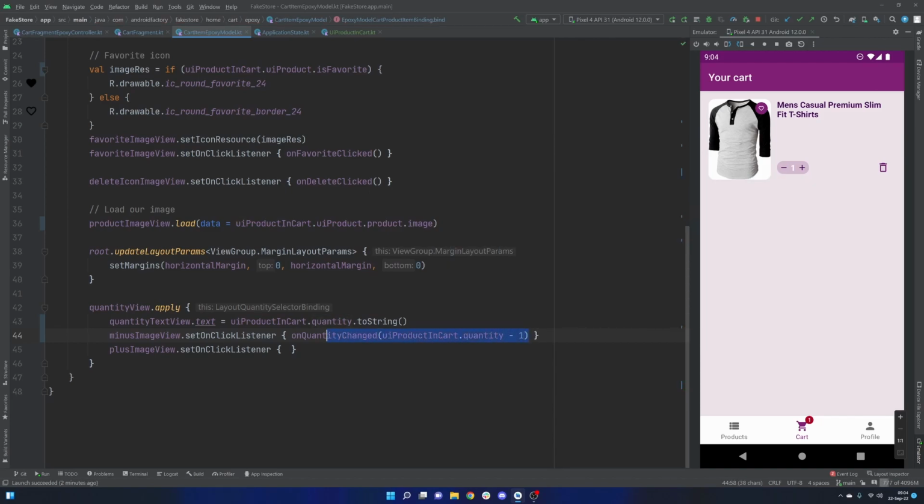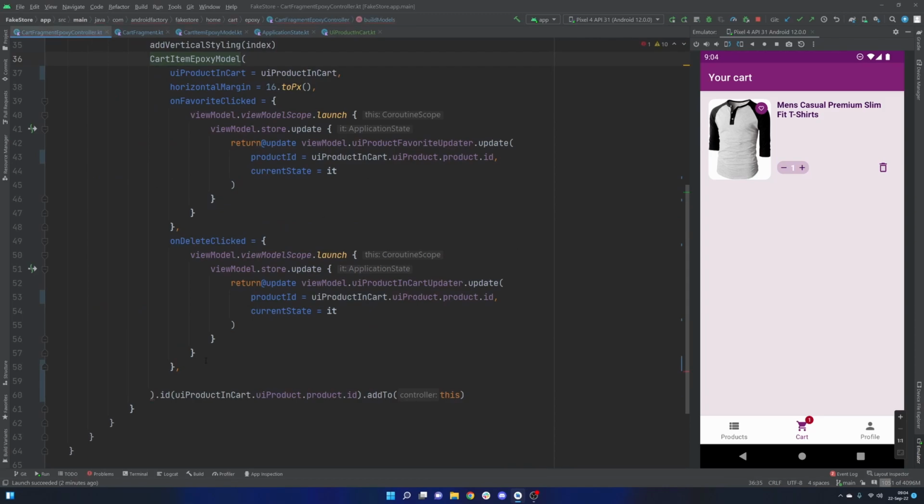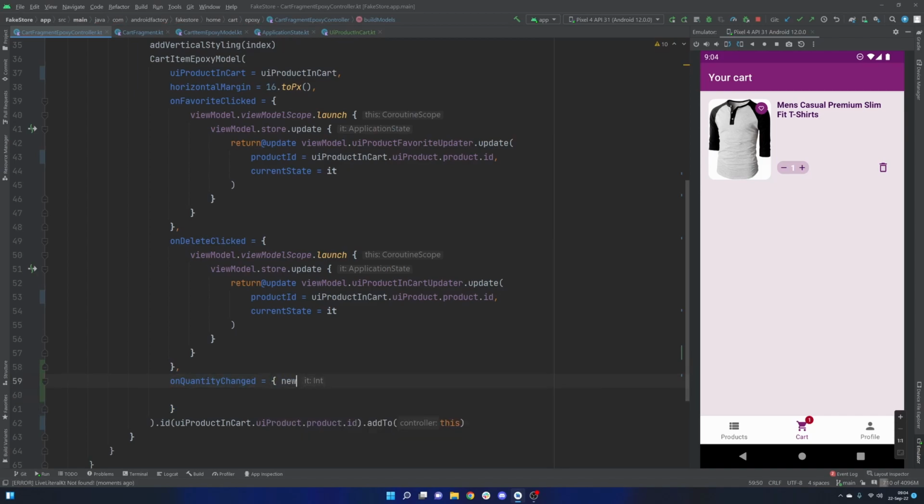And then we're just going to go ahead and copy that. And we're going to add one in the, yes, I attached them to the correct listeners. So the plus image view, we are adding 1 to our quantity, and in the minus image view, we are subtracting 1. Okay, so now here we can add in our onQuantityChanged. We'll give this a new value here, newQuantity. Sure, why not?